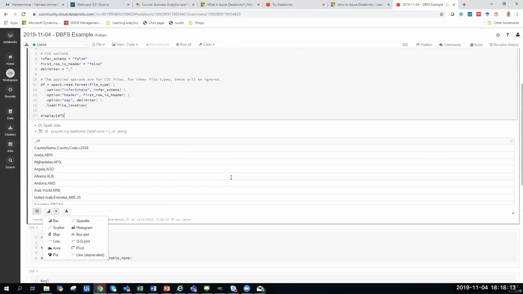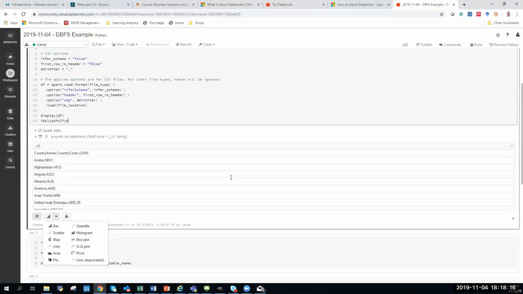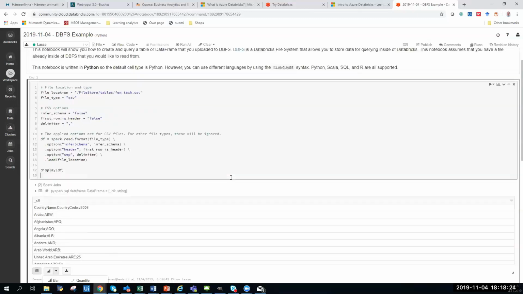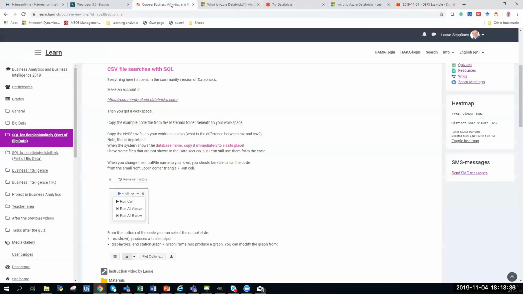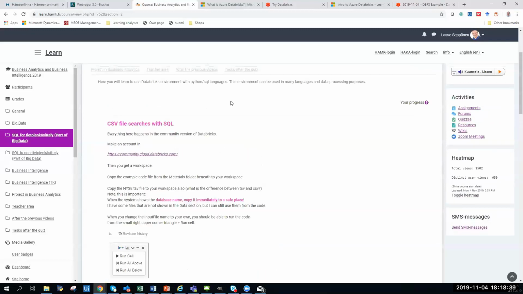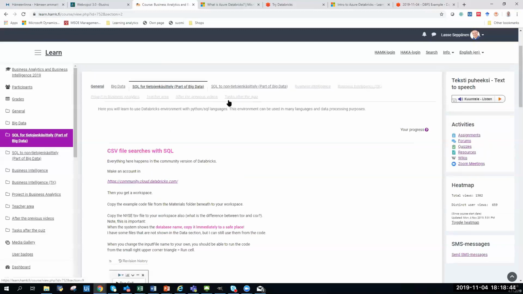You just need to write more code here to continue, and that you will for sure do in order to make the exercises. Okay. So this is the environment, and then let's see what we have here in Moodle. And so this is our part here.